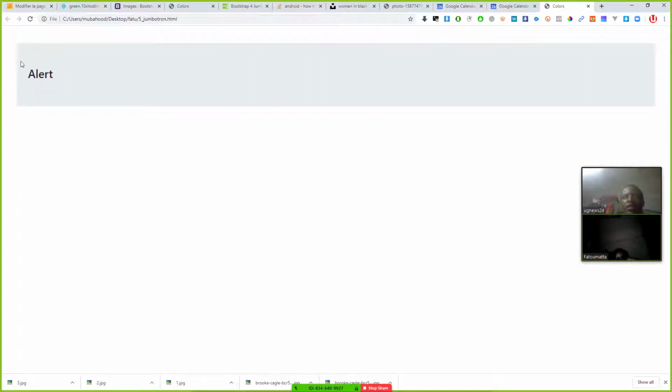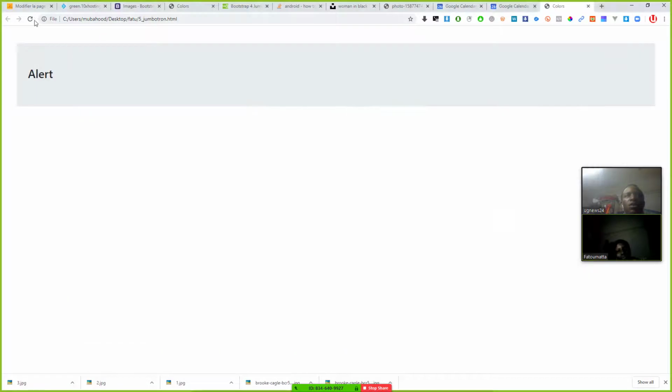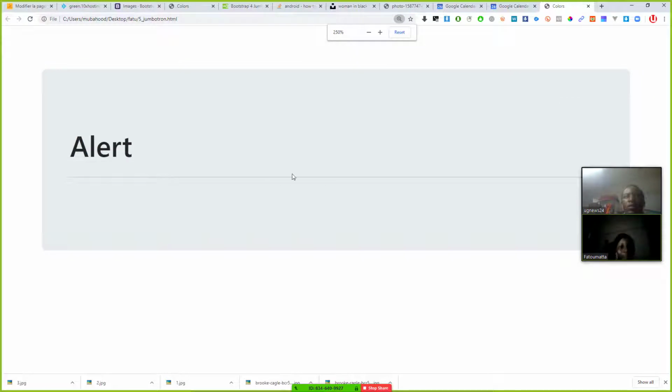Can you see that? Really beautiful. Okay, we can use it to communicate something. For example, alert. Maybe I can say it has a HR, can give a horizontal rule. Can you see that beautiful line? This Jumbotron is always even responsive, that line.